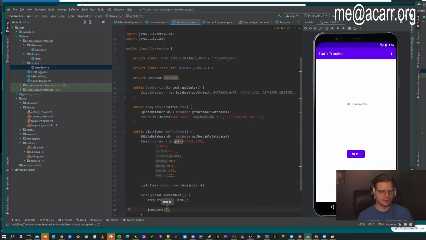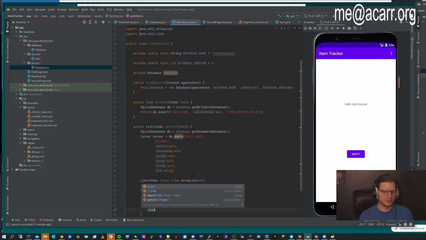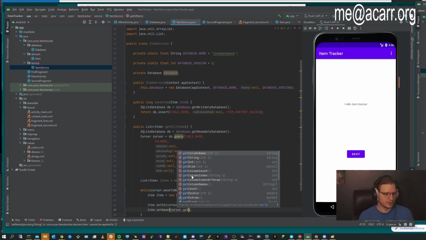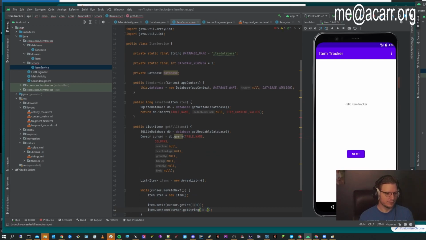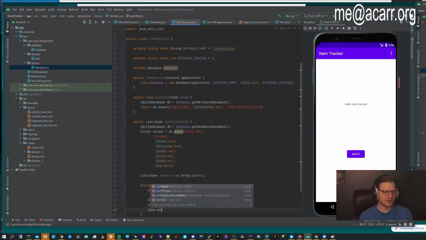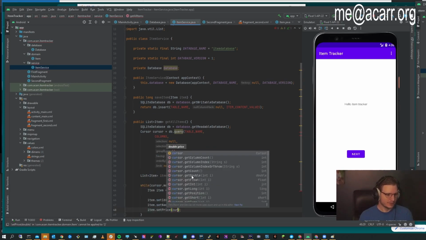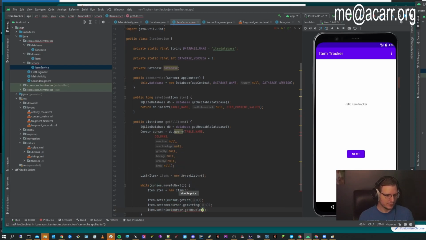We'll say set ID. And that's the first ID that we get. So we'll say cursor.getInteger, and it's the first field, which is 0. And we'll say item.setName. We'll get a string from the cursor, and that's the first column. We'll say item.setPrice. That's cursor.getDouble.